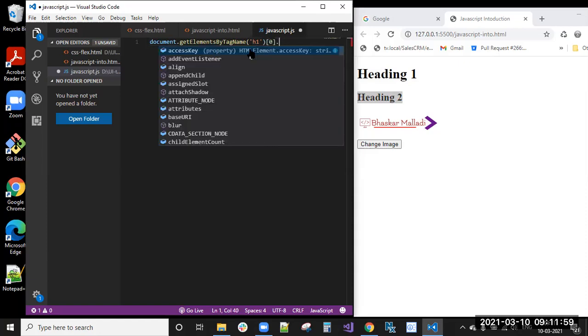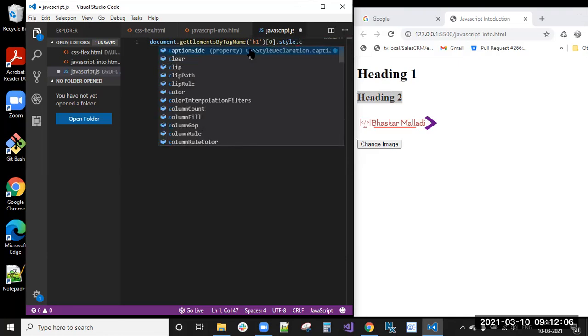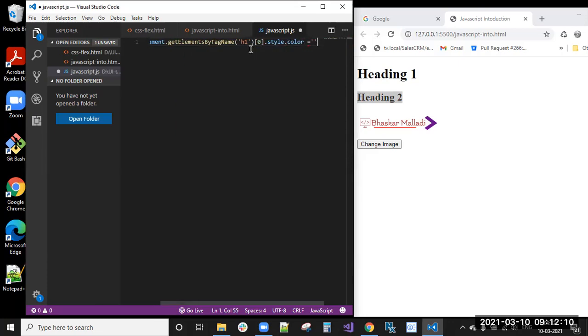Okay, now similar style. I'm changing the color. style.color equal to red color. Now we can see. Okay, getElementsByTagName.